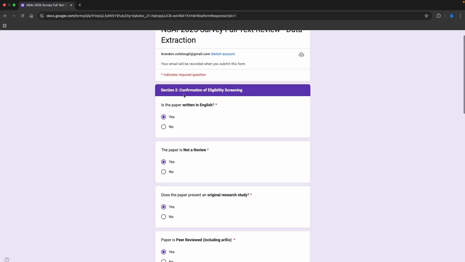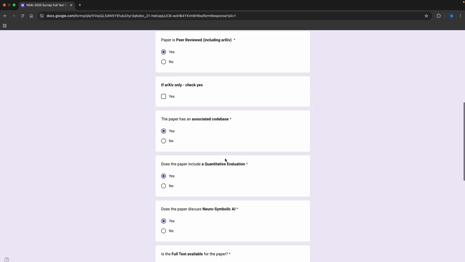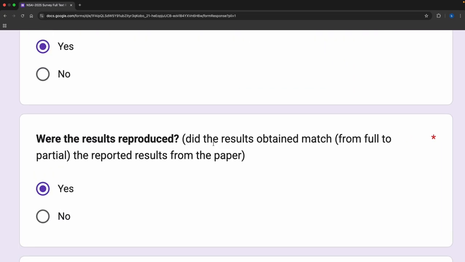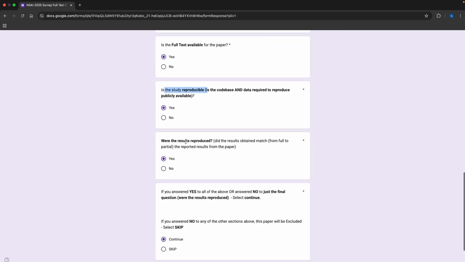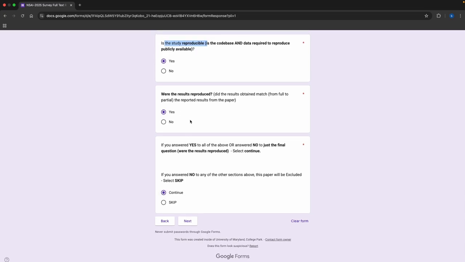Again, just going through the confirmation of eligibility screening, everything here is a yes. So we'll just skip to the end, and we can see that it was reproducible and the results were reproduced. So both of these are yes. We click continue because we have not answered no to any of these above.